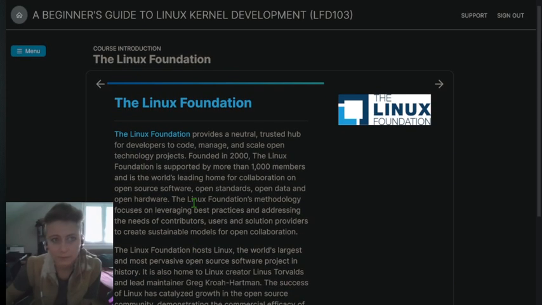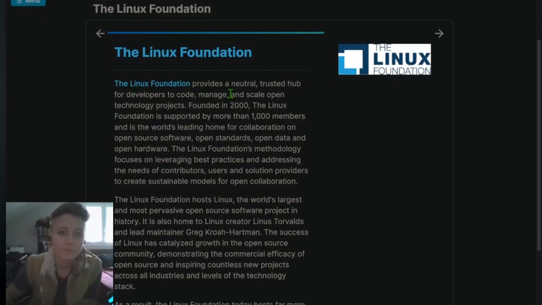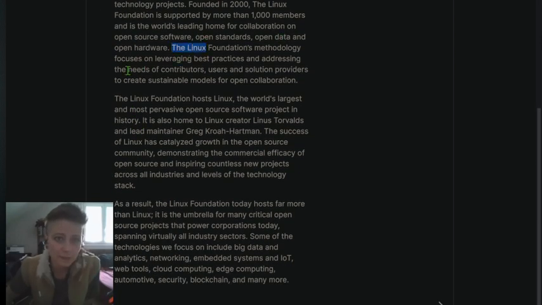Linux Foundation provides a neutral, trusted hub for developers to code, manage, and scale open technology projects. Founded in 2000, the Linux Foundation is supported by more than 1,000 members and is the world's leading home for collaboration on open source software, open standards, open data, and open hardware. The Linux Foundation's methodology focuses on leveraging best practices and addressing the needs of contributors, users, and solution providers to create sustainable models for open collaboration. The Linux Foundation hosts Linux, the world's largest and most pervasive open source software project in history.